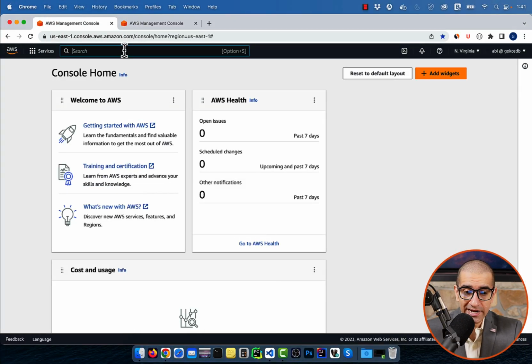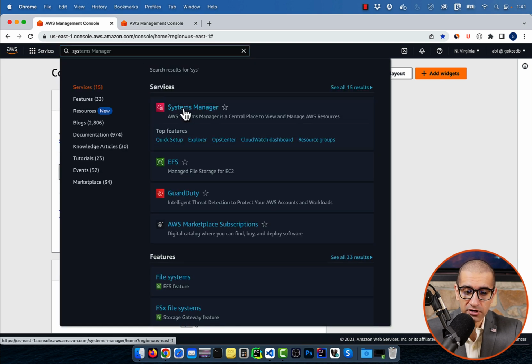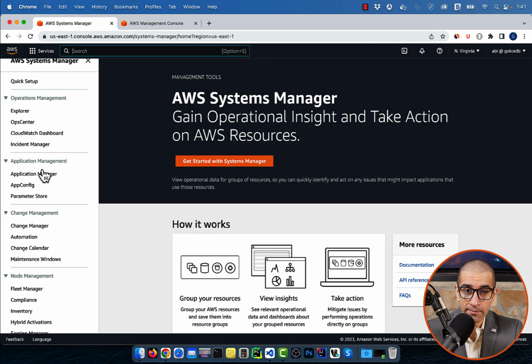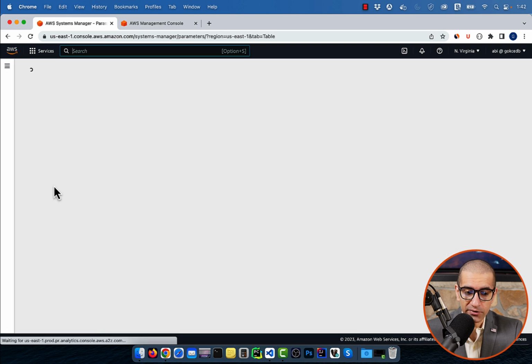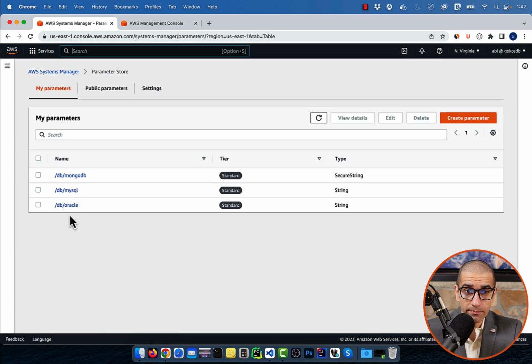Let's get into it. Let's start by navigating to the Systems Manager service, then click on Parameter Store in the left menu. Here, I have three parameter paths defined. We'll be accessing the /db/mongodb path parameter, which is a secure string, using a Lambda function.